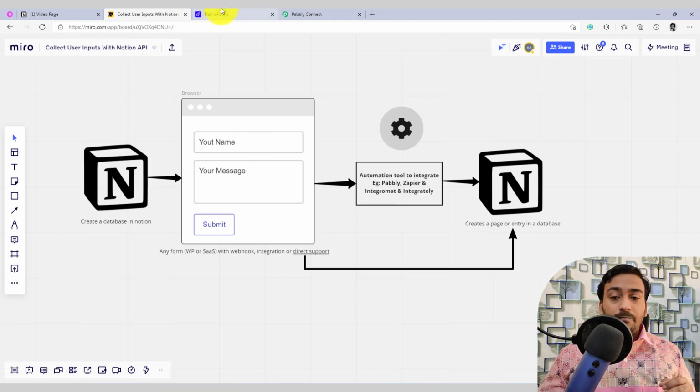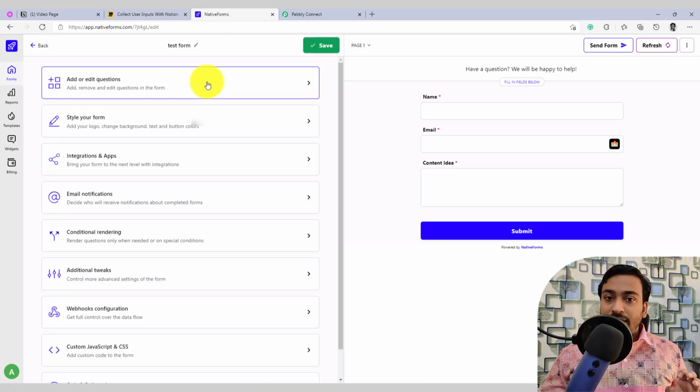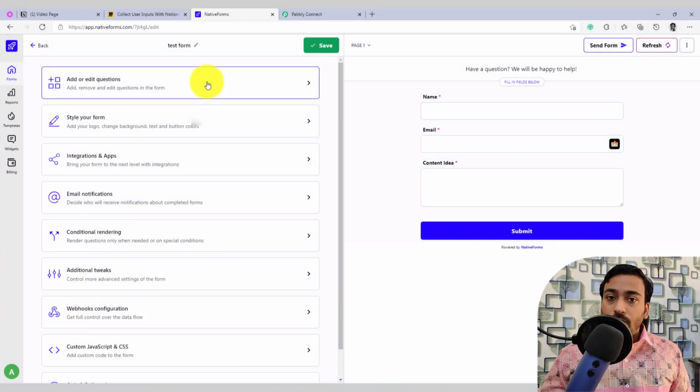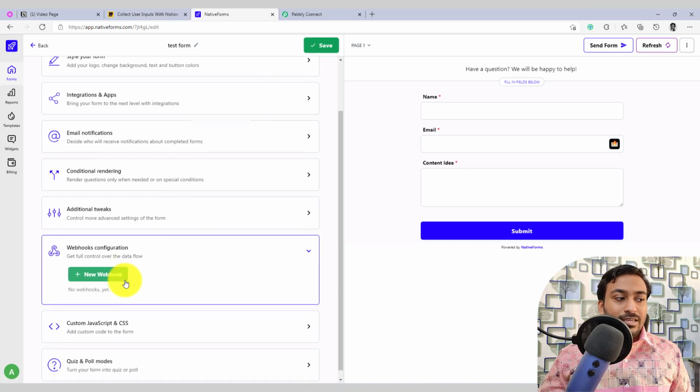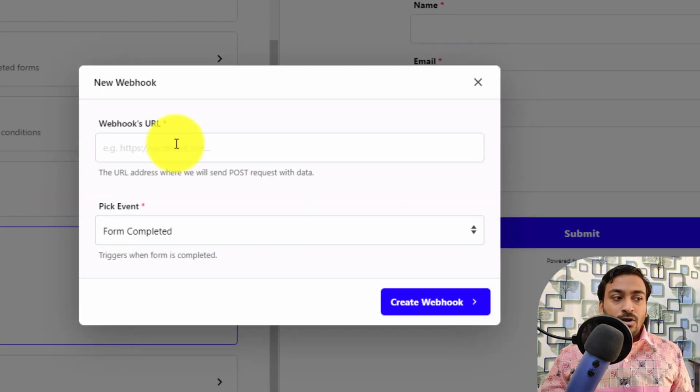Now since there is direct integration with native forms to Notion, but I'm not going to use that. Let's assume that it does not have direct integration but only have webhooks. So what I now need to do is I need to create a webhook URL for this particular form. And if I go into this here, it shows here, but depending on the form you are using, you will see the data in different places. So I'm going to click on new and I need to provide a webhook URL.